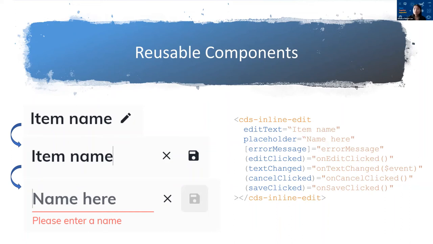Some applications want specific error checking. For example, maybe only letters can be entered, or the input can't be longer than 40 characters, or in this case, the input can't be empty. But some applications might want something different.